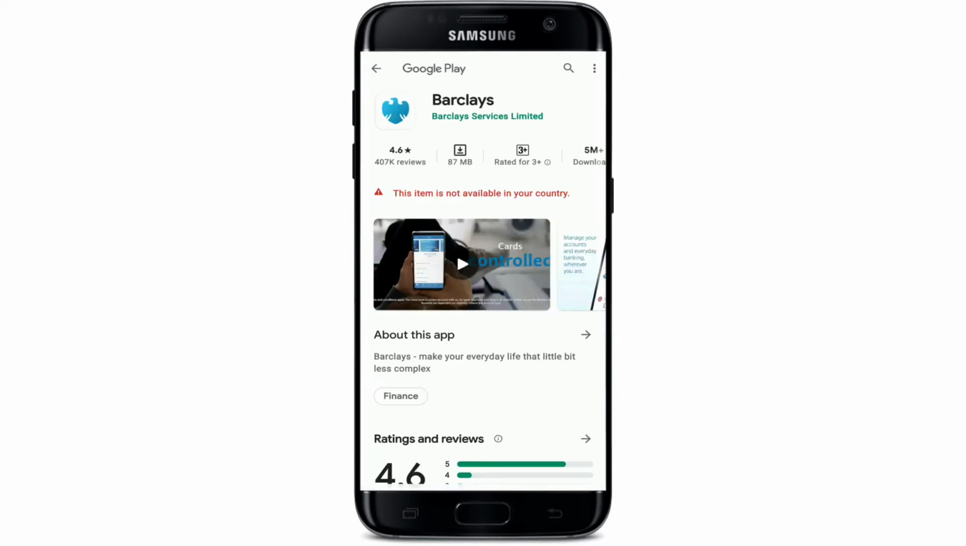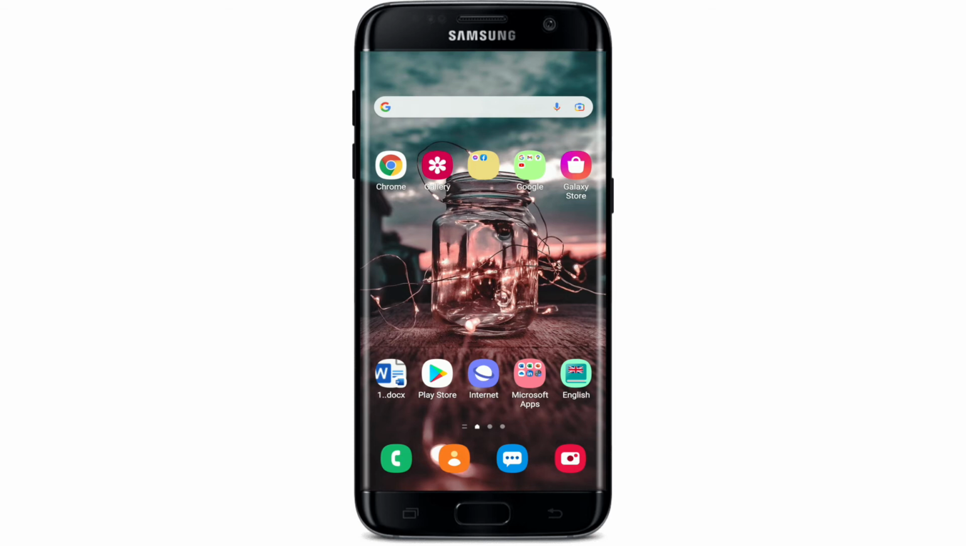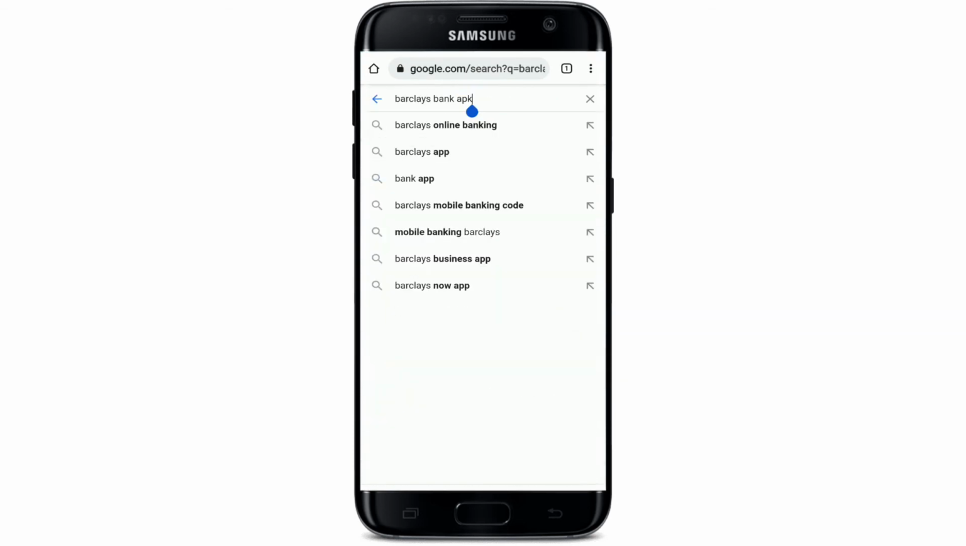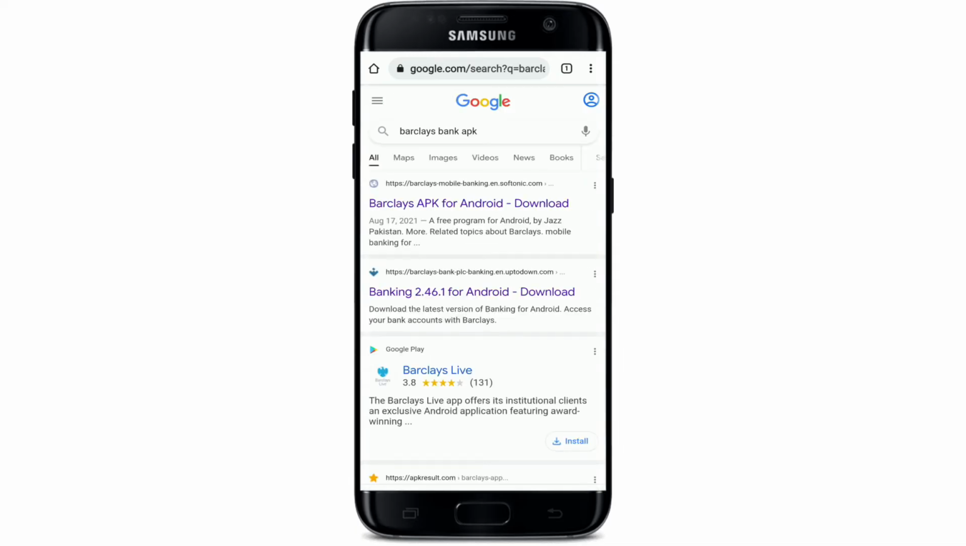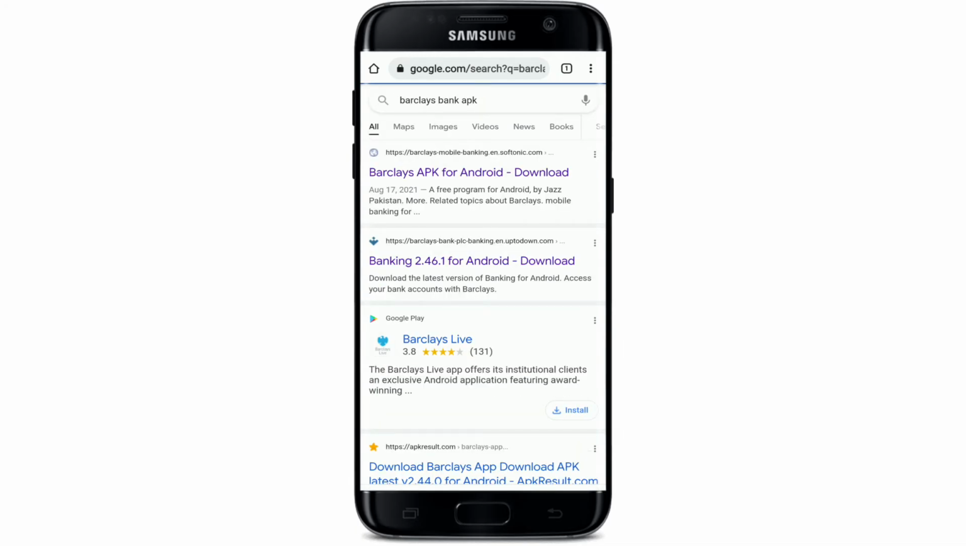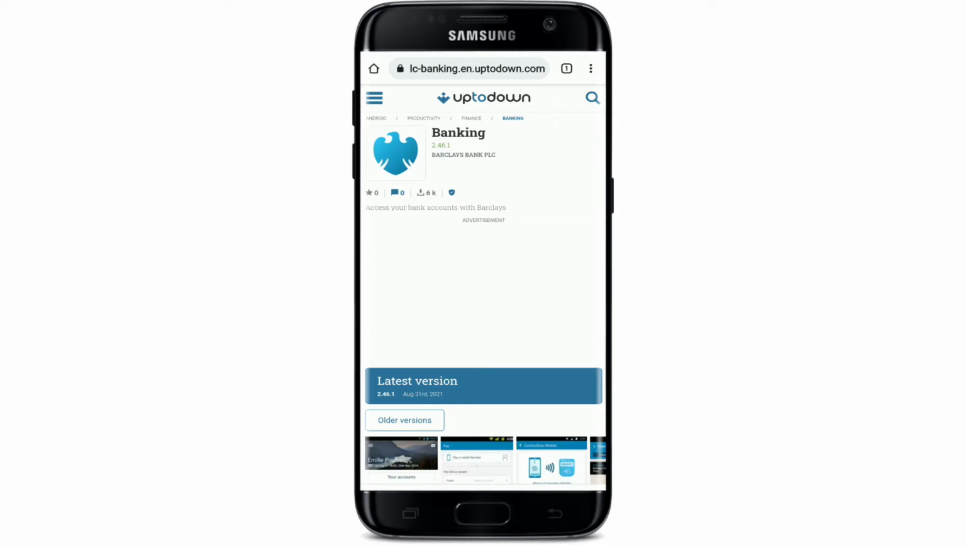You'll be able to download the application on your device, but in my case you can see that the application is not available in my region, so in that case we have a workaround for you. Go to your web browser from your phone. In the search box, type in Barclays Bank APK and make your search. From the search results displayed on the screen, tap on the second one and you'll end up in this page.